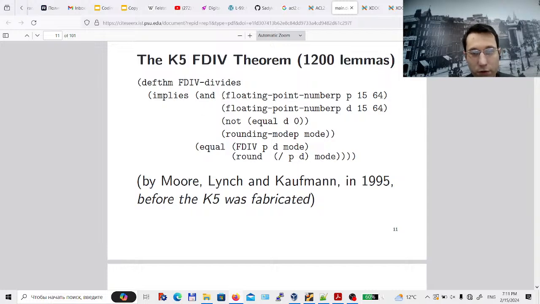In ACL2 we have first order logic. For example, we have implies, which is the implication statement, which has two arguments. The first argument is the antecedent, and the second argument is the conclusion. And expression is just an AND operator for logic in the first order. We have some kind of inputs: the first number expression and the second number expression.